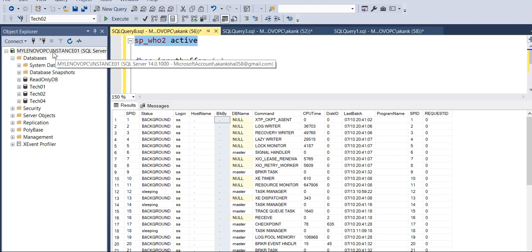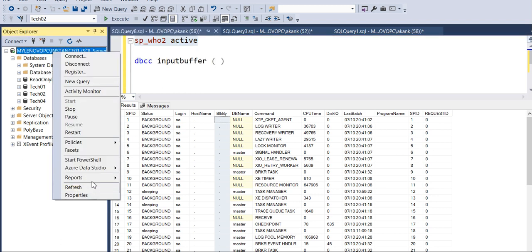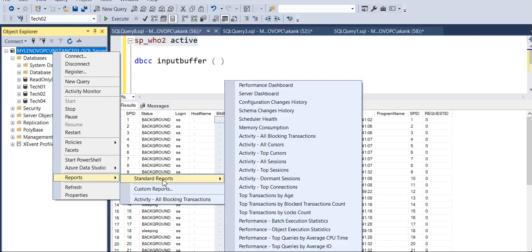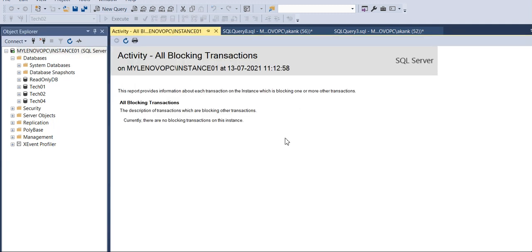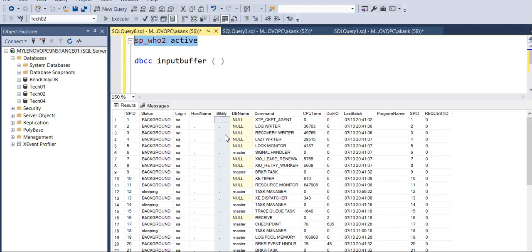Now the third method is to go to the instance, then reports, then standard reports, and here you will get active all blocking transactions. Click on that. It will give you a report on what is creating the blocking session, with all the details. Currently there is no blocking, so that's the reason the report shows no blocking. If there is a blocking session, it will give the information about it. So these are the 3 methods.